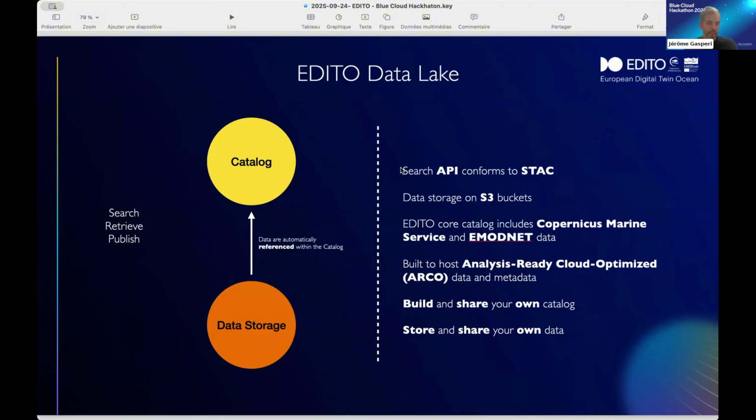So on the storage part, EDITO has a data lake. This data lake provides you a catalog and a data storage. The catalog is basically the index of all the data that are stored on the data storage. The data storage is an object storage, so it's basically an S3 API on top of it.